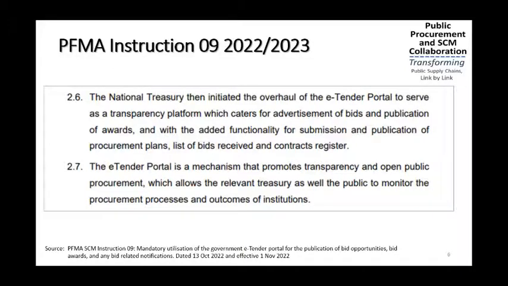And with added functionality for submission and publication of procurement plans, list of bids received and contract register. You know, when I saw the list of bids received, I thought to myself, my goodness, I know that a lot of us have tender registers, and usually a tender register would be like a book that is filled with a pen. And now how clear or visible would that be when we have to load it on this portal?